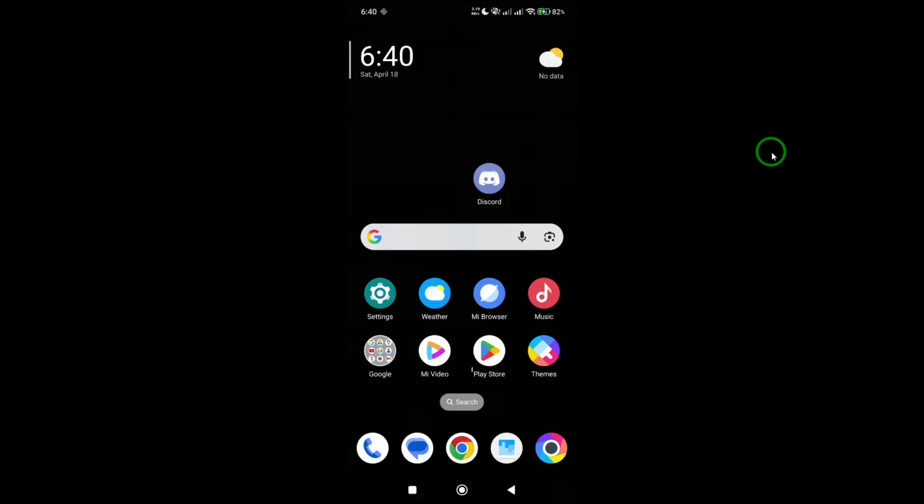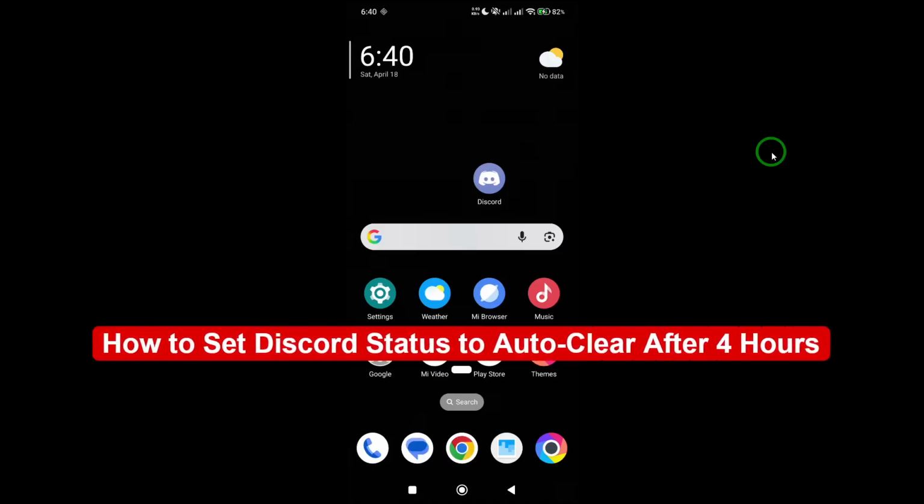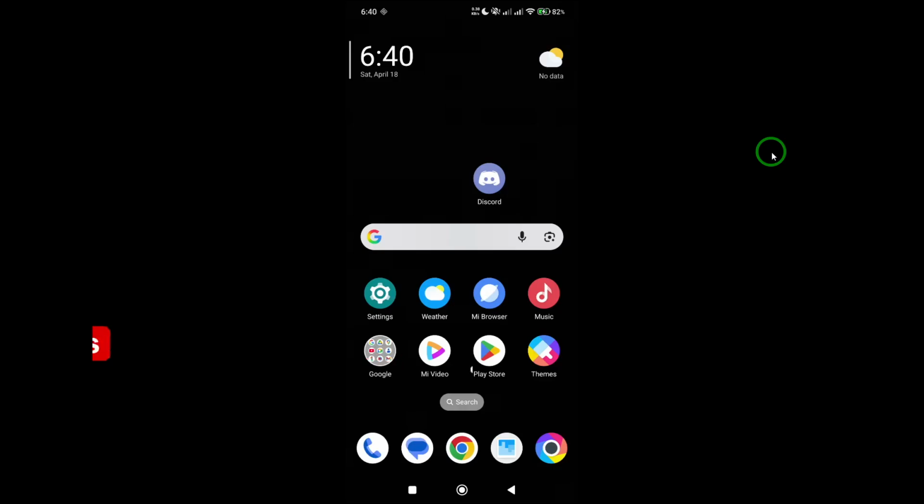Welcome. In this video, you'll learn how to set your Discord status to automatically clear after 4 hours. Whether you want to keep your profile neat or just make sure your status doesn't linger longer than it should, this simple trick will help you manage your presence better on Discord.